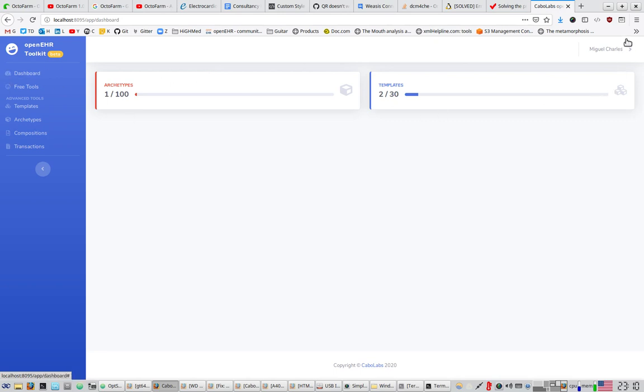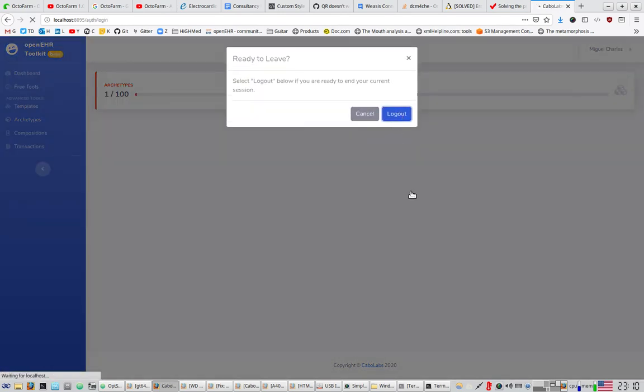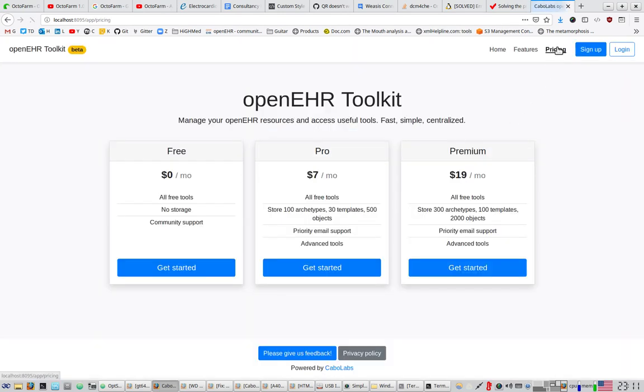And the way you can get access to the advanced tools and to know the limits that you can use, I will just log out, and you can go here.